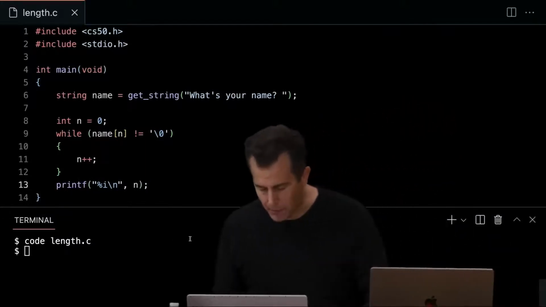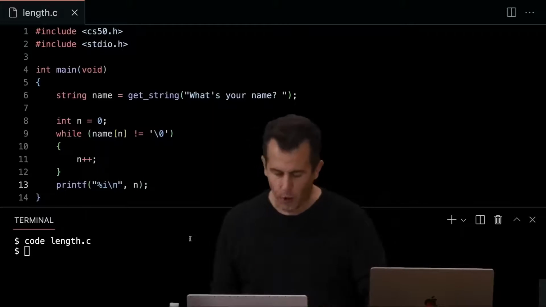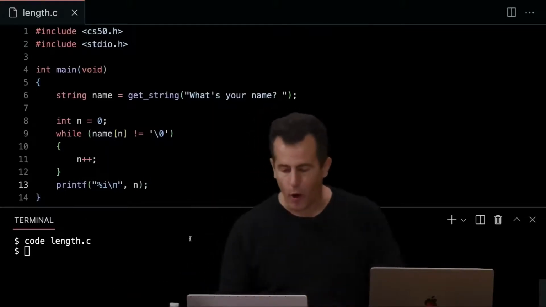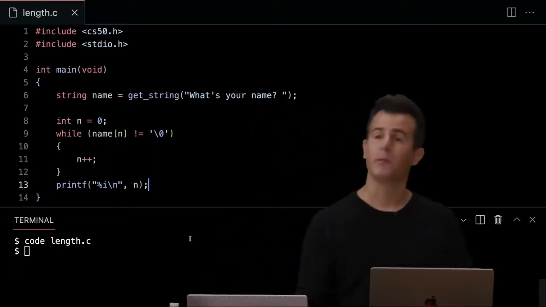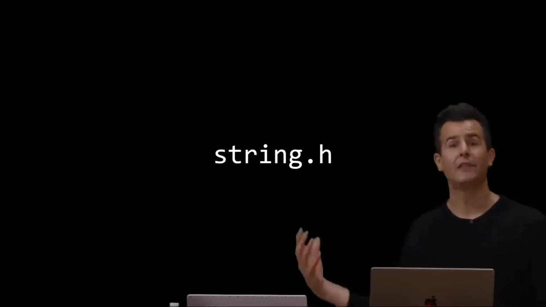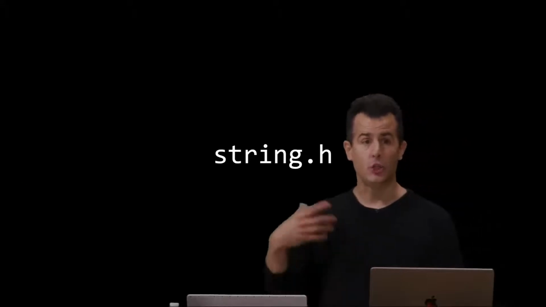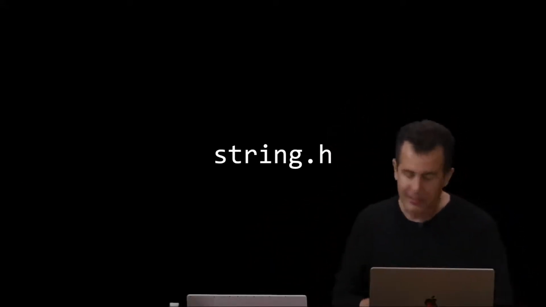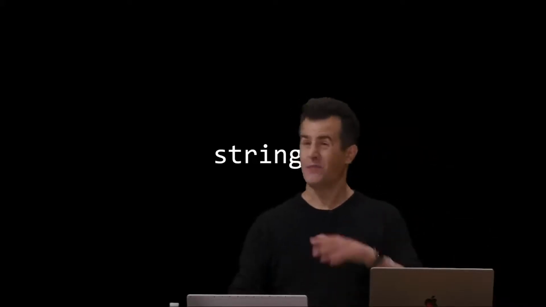But rather than implement it myself, you know what? It turns out what's nice about strings being so common, there are many other people who have solved these problems before. And in fact, there's a whole string library in C. It is used by way of a header file called string.h. And string.h is a library of string-related functions.